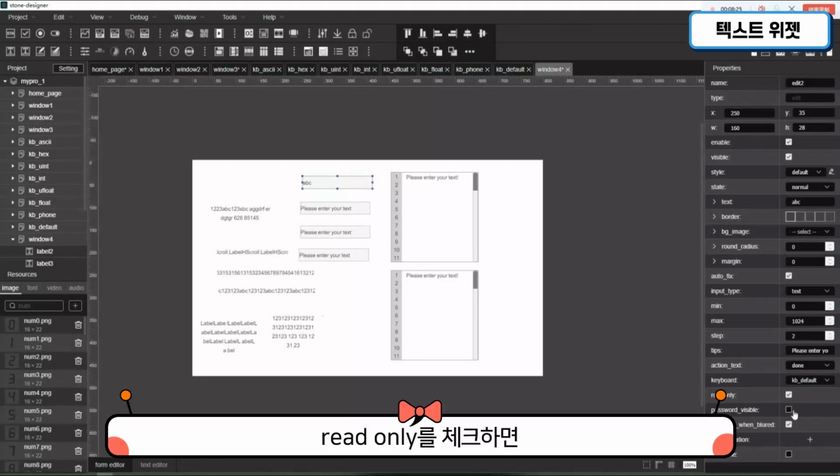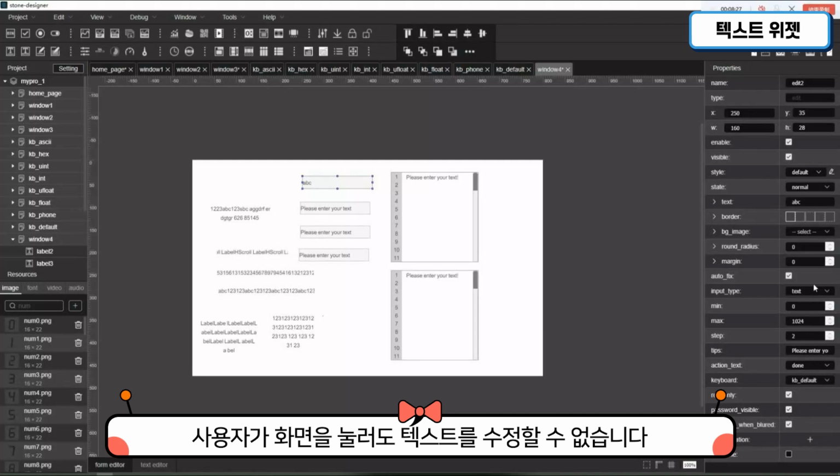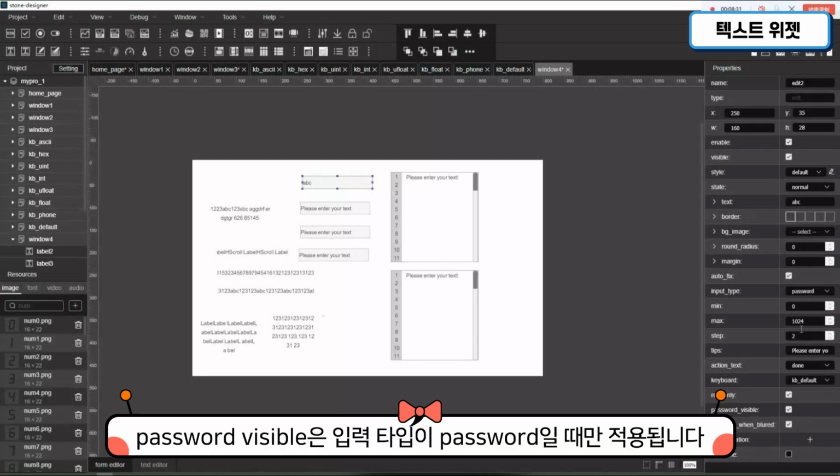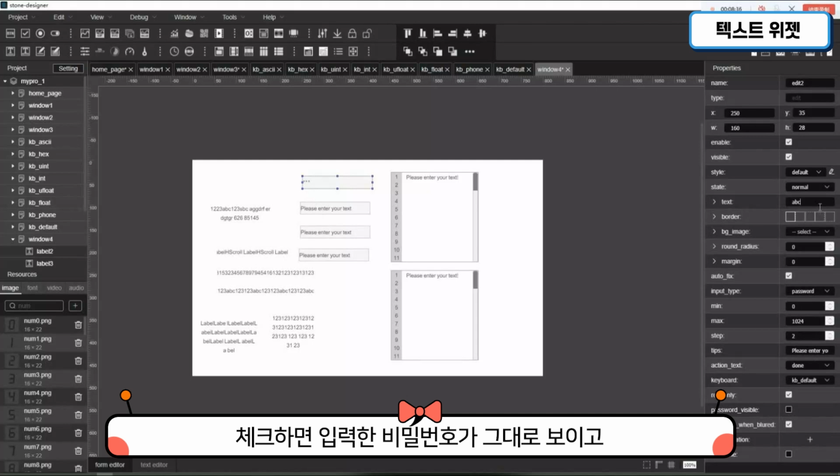When Read Only is checked, users will not be able to modify it by clicking on the screen. Password visible will only take effect when input type is password. After checking, the password will be visible when the user enters the password.